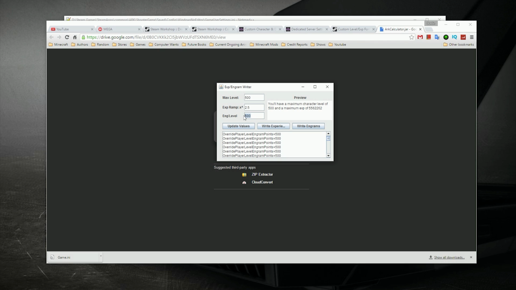Okay, let's see what happens if I do 2. Okay, so it looks like you're still going to have to do custom engrams, because doing 2 per level is just going to give you 2 engrams per level.